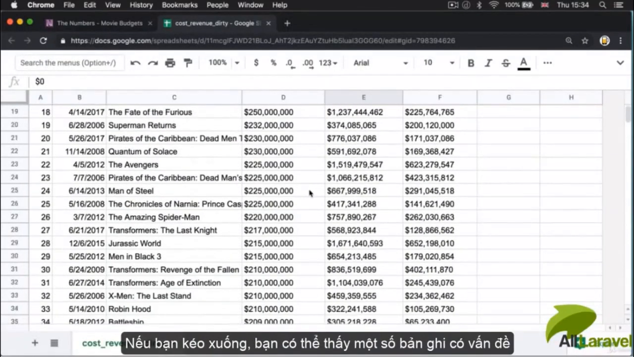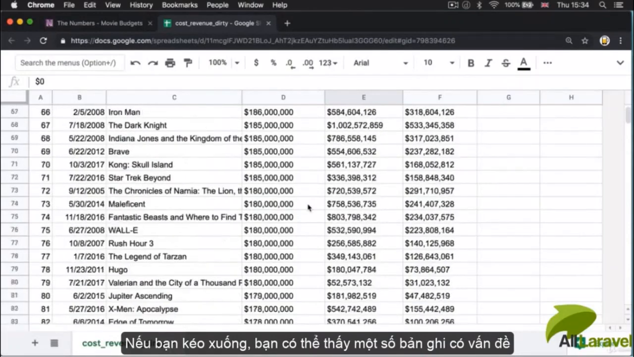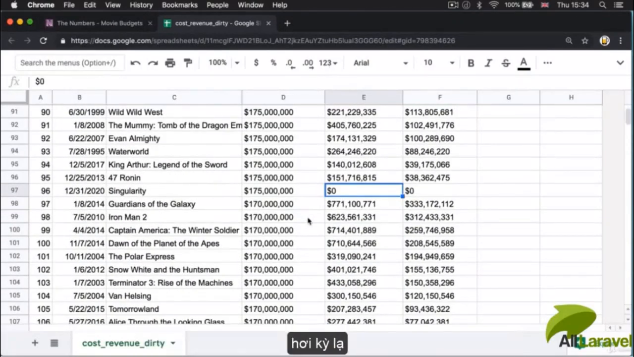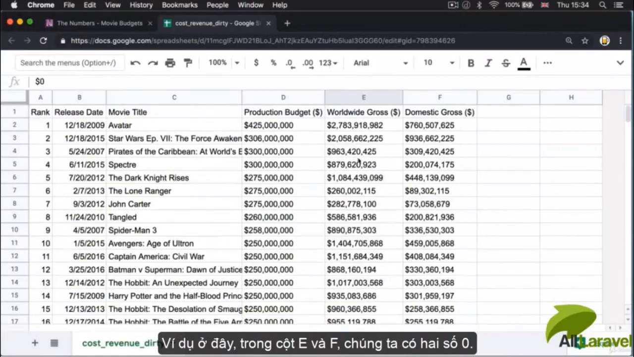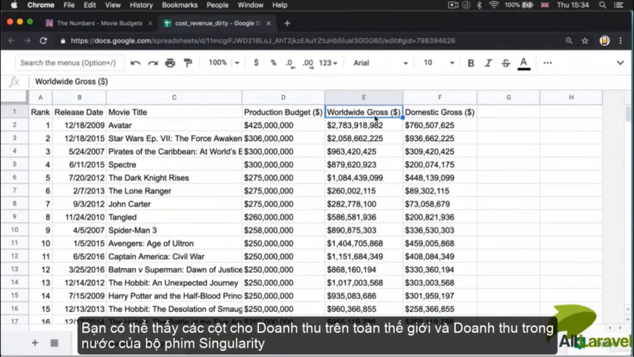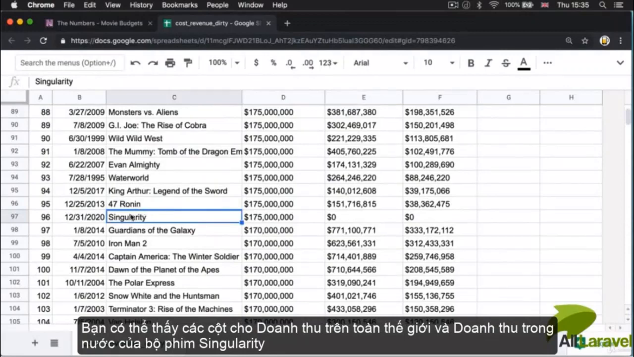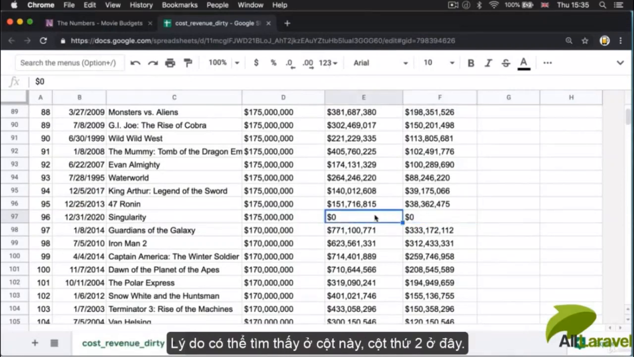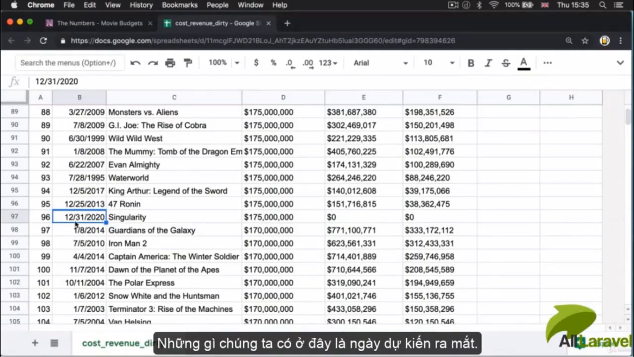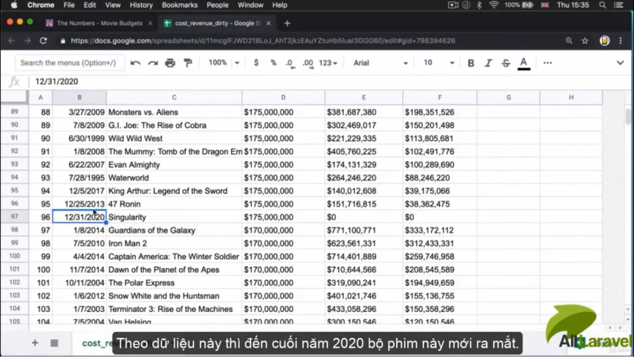If I scroll down here, then I can see there's a lot of numbers, but occasionally we might spot something a little bit odd. For example, here in columns E and F, we have 2 big fat zeros. Scrolling up, I can see these are the columns for worldwide gross and domestic gross. And yet, this movie entitled Singularity, with a production value of $175 million, has 0 revenue. And the reason for this might be found in this column, our second column here. What we have here is the projected release date. So end of 2020 is when this movie is due to be released according to this data set.